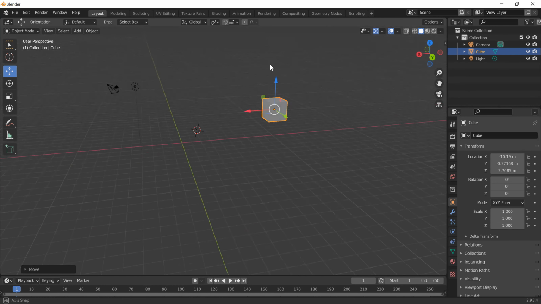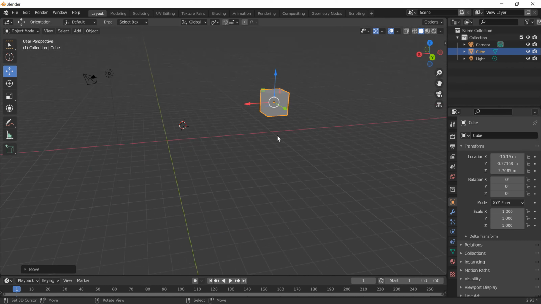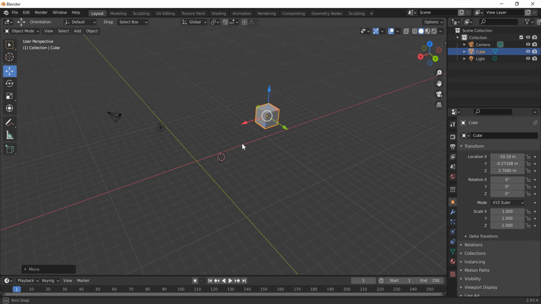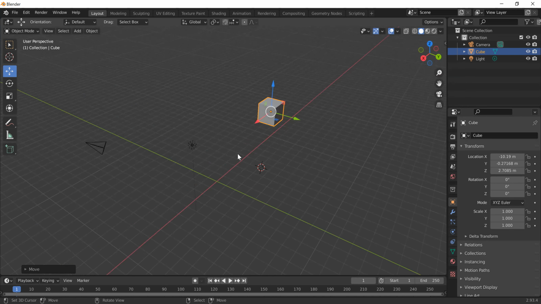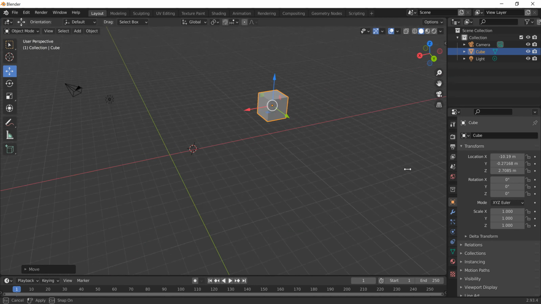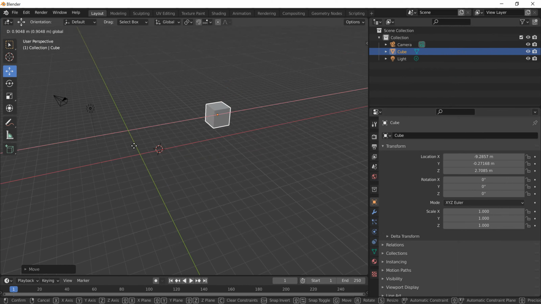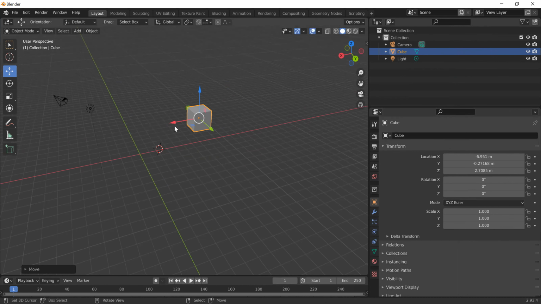And then we have the Z-axis, which moves up and down. So if I hit G, Z, we are moving up and down like that. Now, if I'm moving this object, you can see on the right here, for example, if I move it along the X-axis, you will see the location X start changing. As you can see, the location here is changing as I move in the 3D viewport.